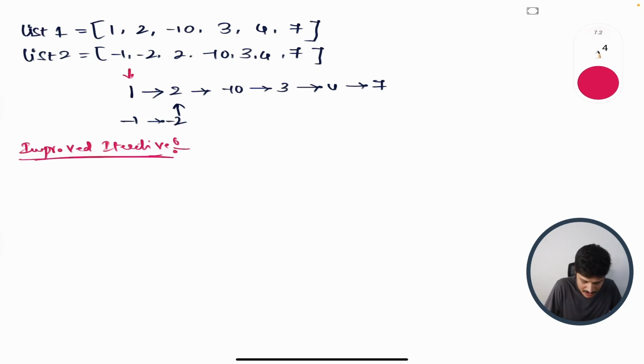That means first I will take help of one variable called first pointer or something. It will be pointing to the head node of the first singly linked list. Similarly, I will take another variable called second pointer. It will be pointing to the head node of the second singly linked list. Now, as long as this first pointer and second pointer are not the same, I will keep on moving them to the next nodes.